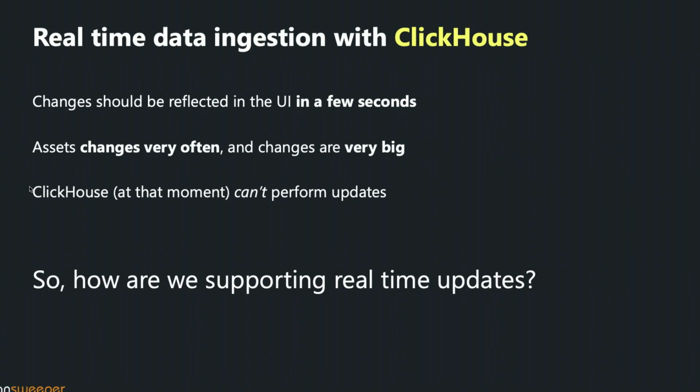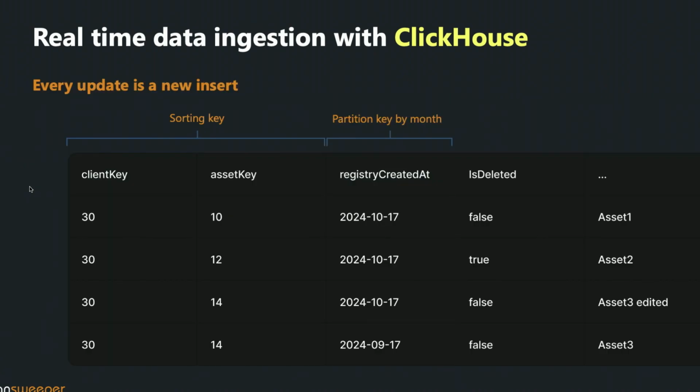One problem we faced with this change was that we wanted real-time updates, and our assets change very, very often and are really, really big. And ClickHouse, at that moment, didn't really support updates. We really want to see how it performs with the new lightweight updates and the new engines replacing the shared merge tree table. But at that moment, we couldn't. So how are we supporting real-time updates? We don't. We perform inserts, same thing as Luzmo.